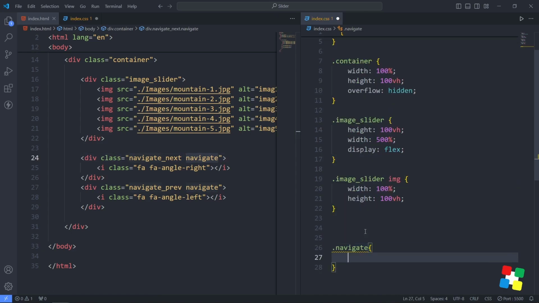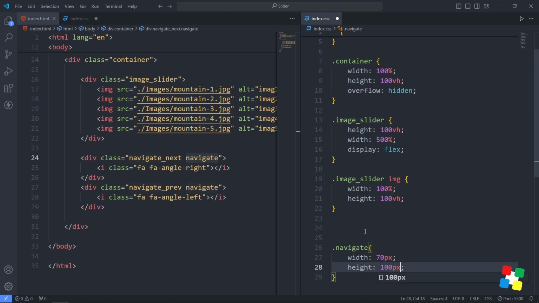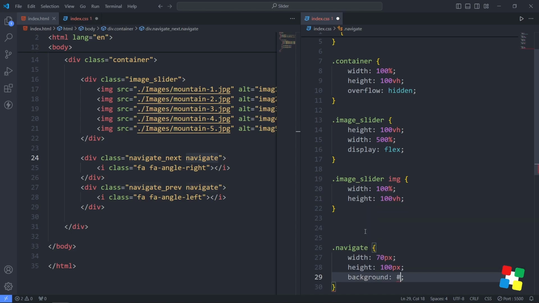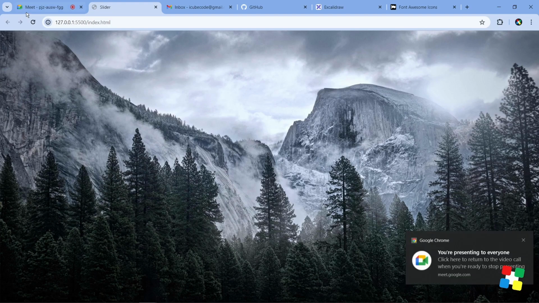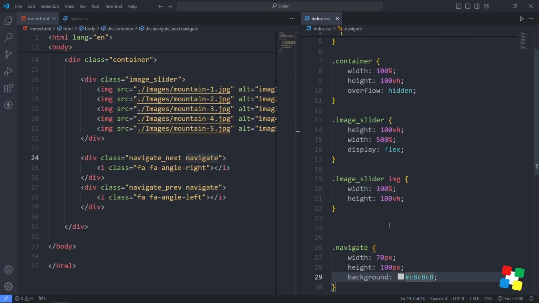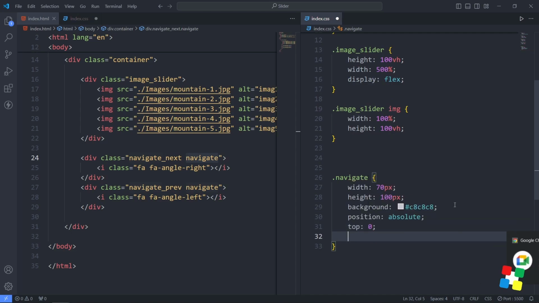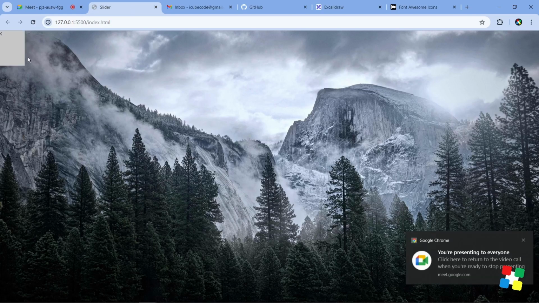So here if I take width as, suppose, 70 pixel, height as 100 pixel, background let's take it as #C8. Hope now we should be able to see that. No, it's not visible. Then we can do position absolute maybe. Now it should be visible. Yeah, now it's visible.